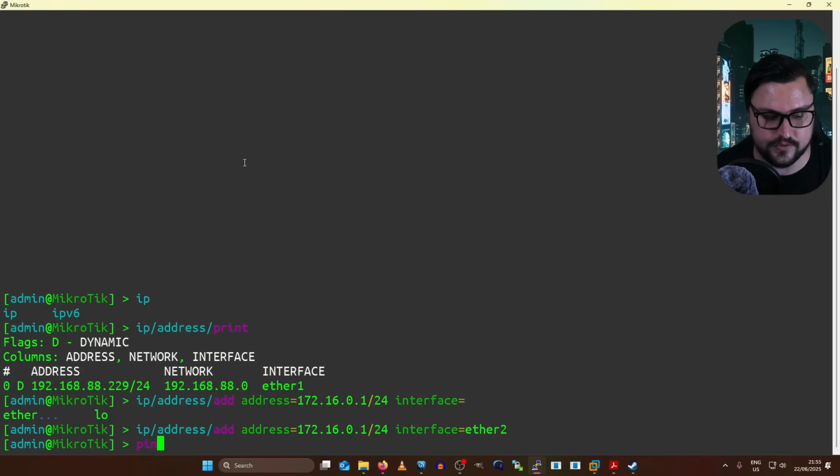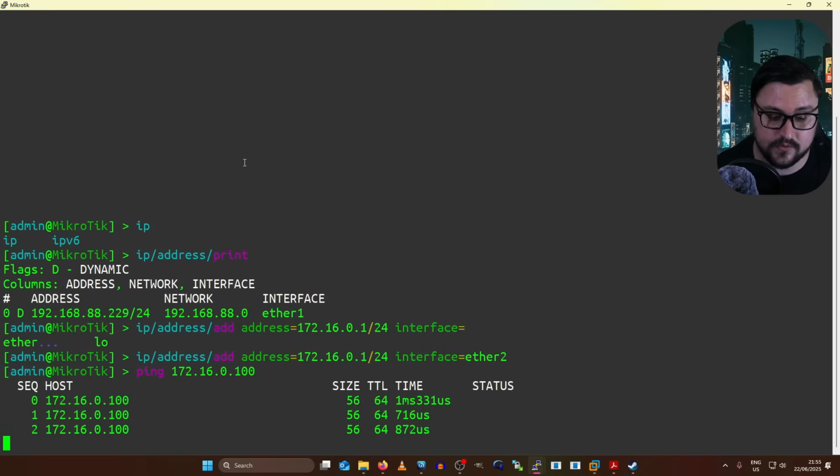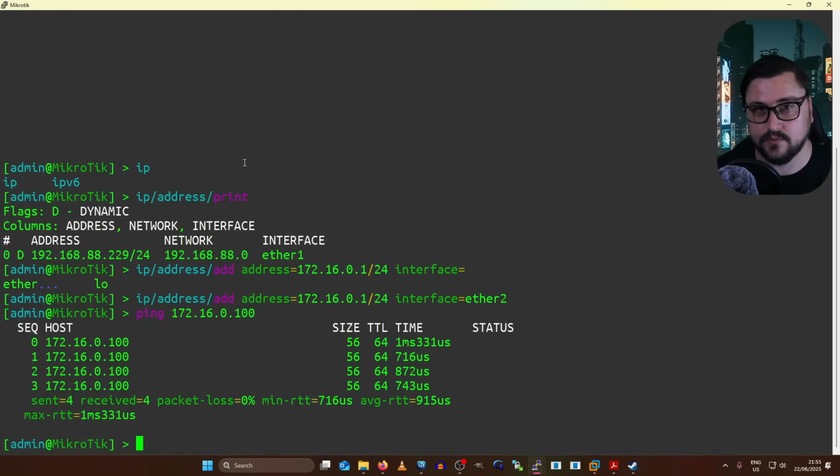can I still get to that virtual PC that I added, which was 172.16.0.100, and I can ping it. So I'm very happy with this. This does mean that we have communication on a LAN network scale.